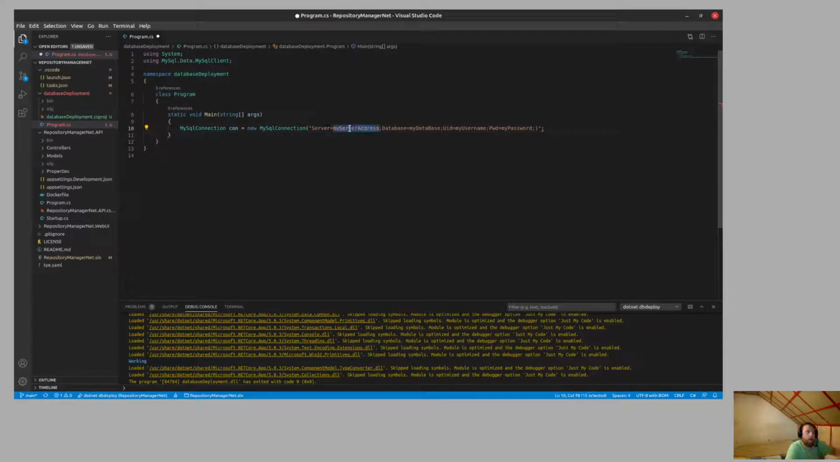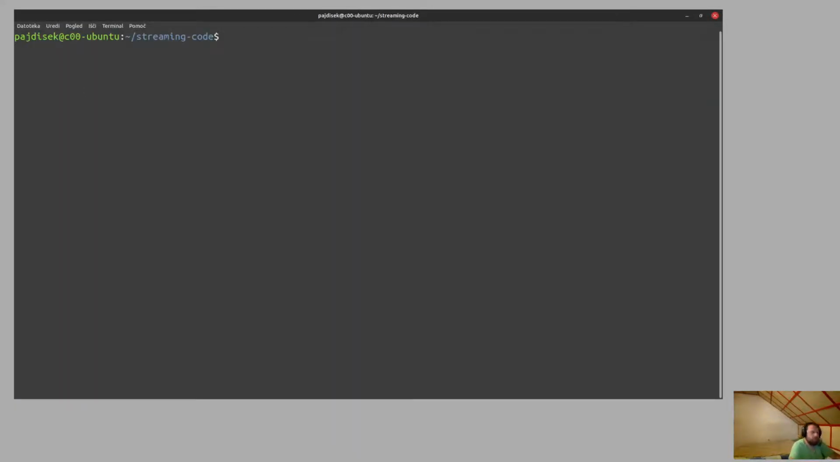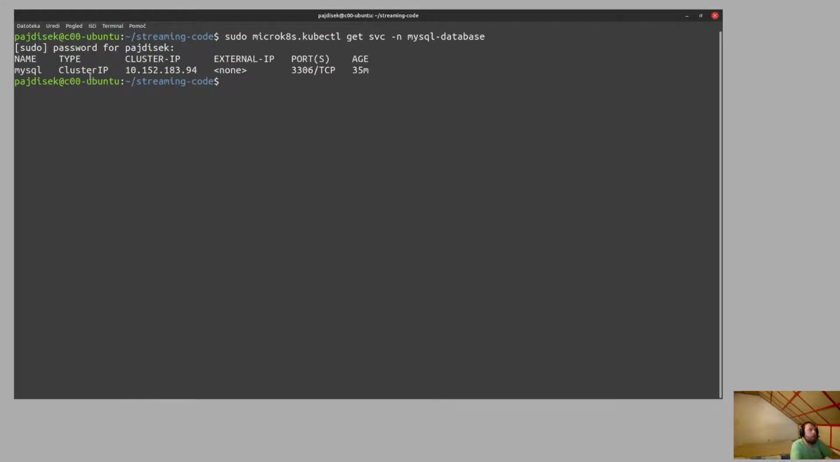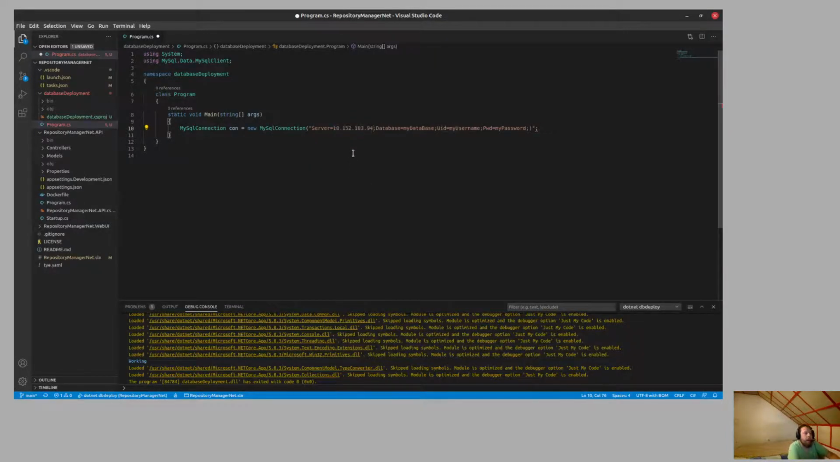And my server address for now is going to be that service, MySQL database password. The reason this is a plain string is because we're just testing it. And when we're actually deploying it, it will be an actual DNS name.